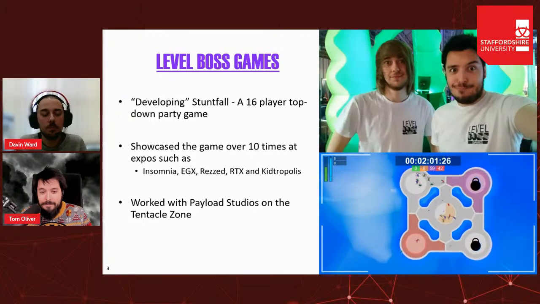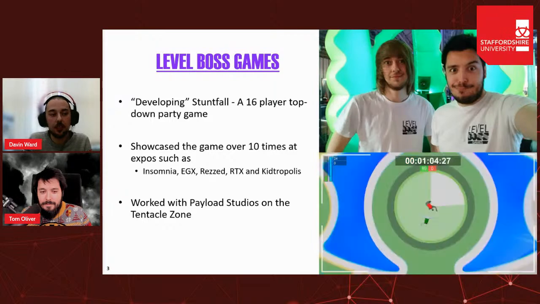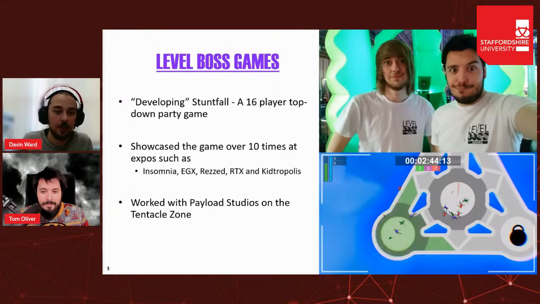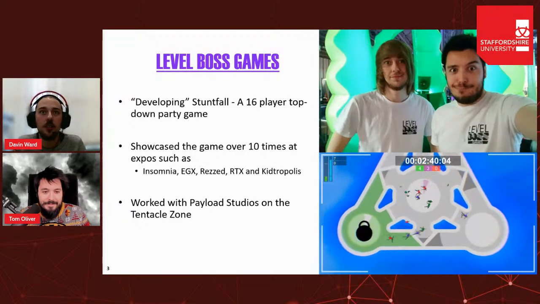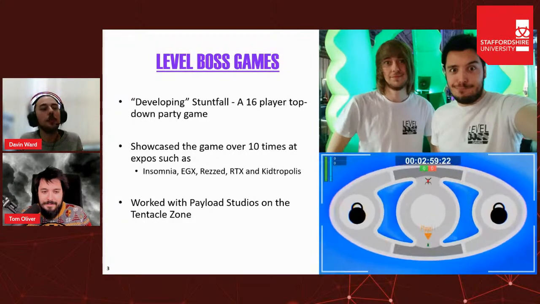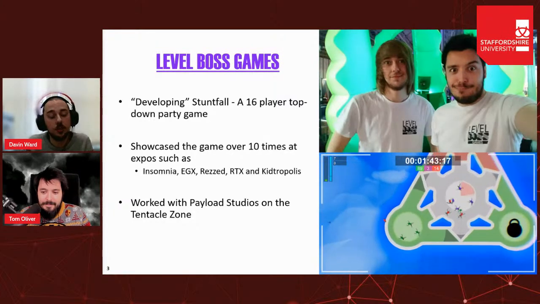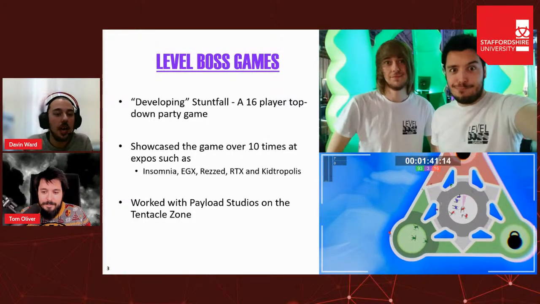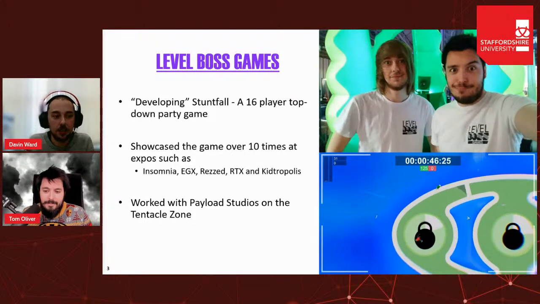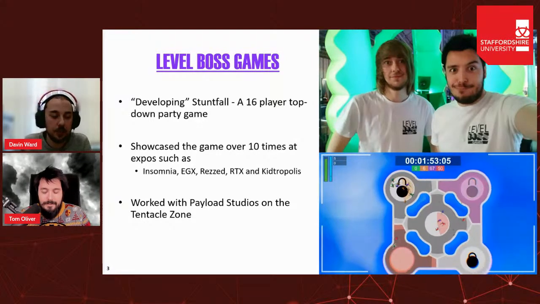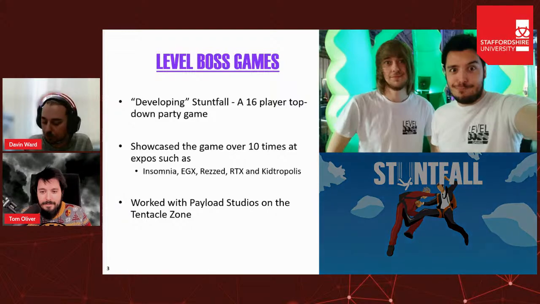When we were showcasing, we worked a lot with Payload Studios. You'll see a lot of tentacles in the background of any of our shots because they run the Tentacle Zone, which is a platform that Payload provide to allow indie devs to join onto these expos and become a community and ultimately work together to promote indie development. So the Payload Studios gang was really awesome to us.